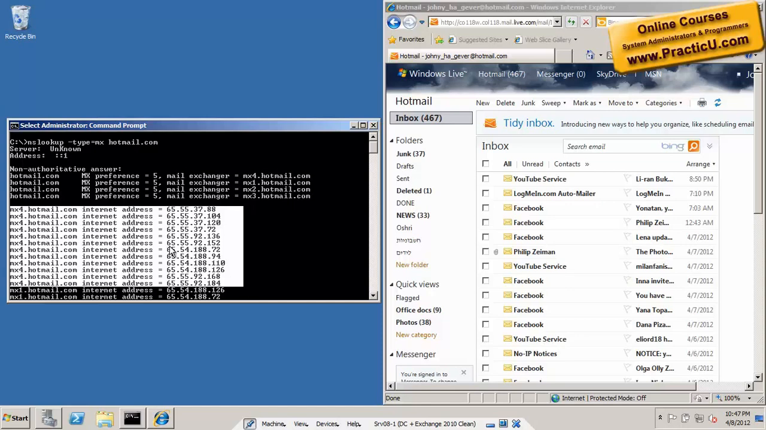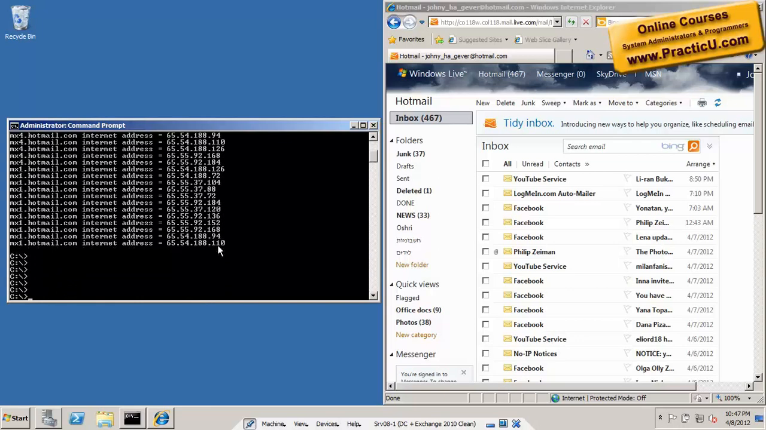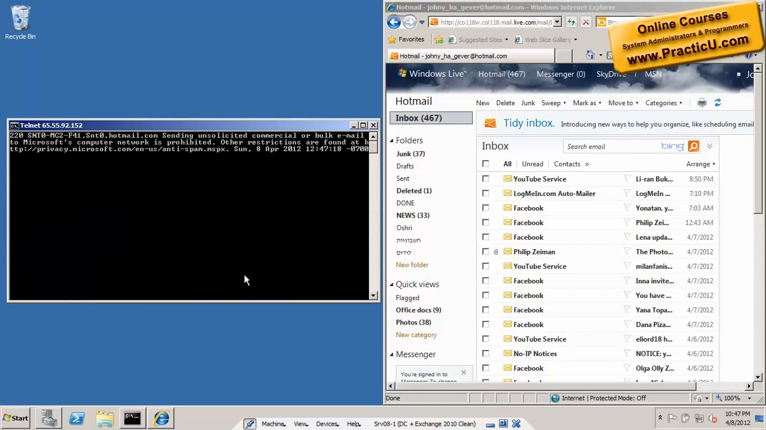It doesn't matter which IP address from this list we choose, so we take one and we try the following. Telnet, the IP address of one of the Hotmail servers, and port number 25. Let's hope that this server will allow us the connection and will not block us in any way. Wait for it. Maybe we are blocked for some reason. Oh, no, we are not.